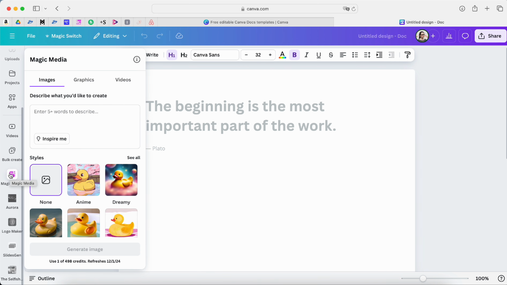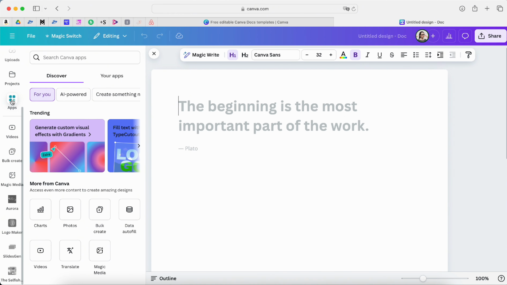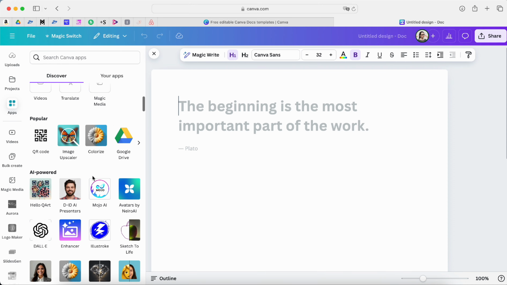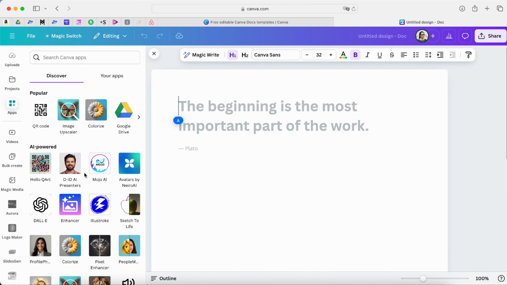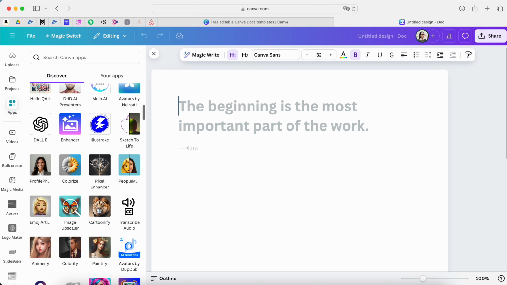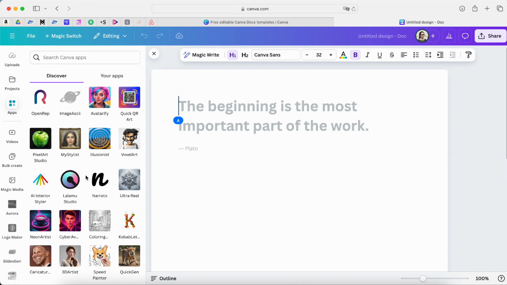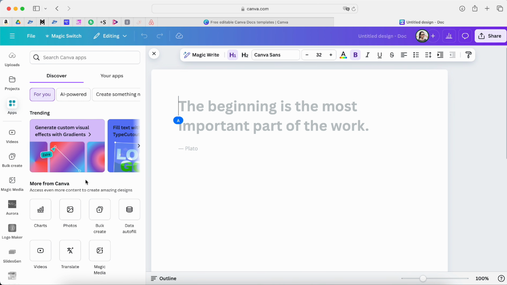If you don't see it right here, you can try to open apps and find it in this list of different apps. Actually, Canva now has a lot of different AI tools, AI powered tools. You can see all of them right here, and I'll try to show you all of them in my next videos, but today I want to show you how to create magic media like images, graphics and videos.